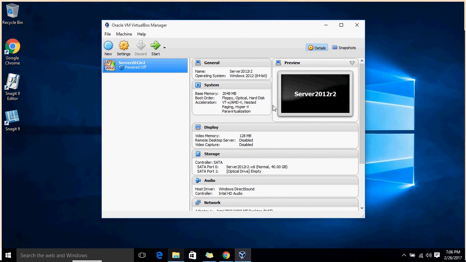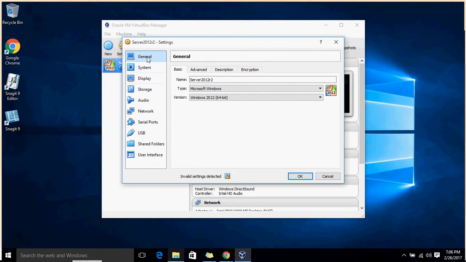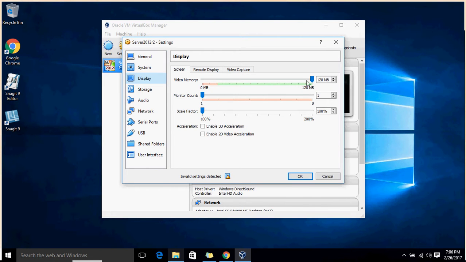So right here on this point, before we start the power, we need to configure some stuff. So in the display, we need to give it all the way up whatever we have. Monitor count we have 1, scale factor is just 100%, and enable these 3D accelerations, so that will improve the performance of the video quality.